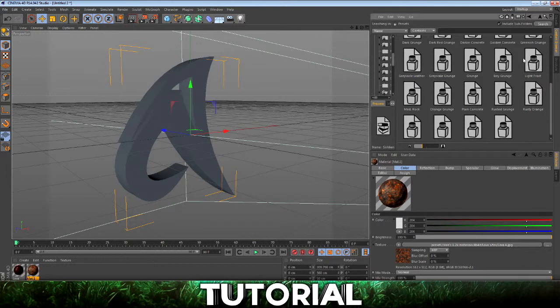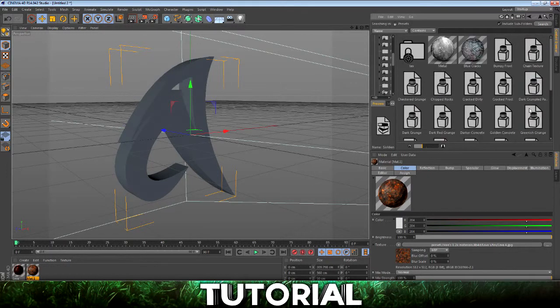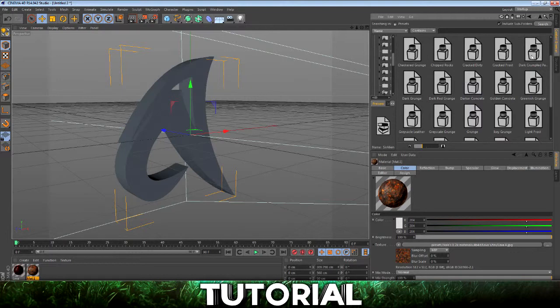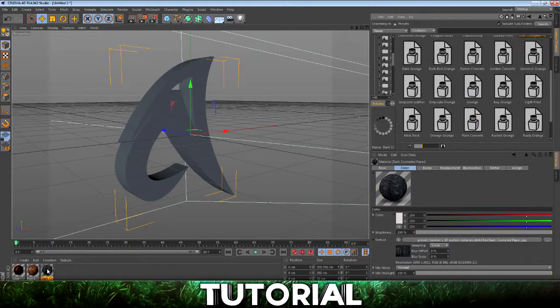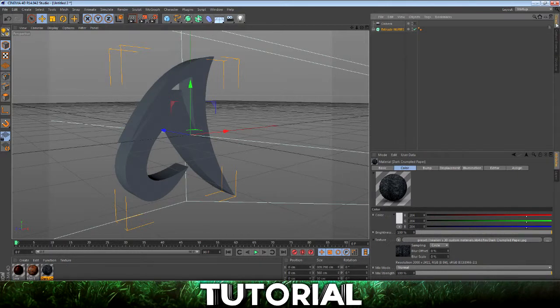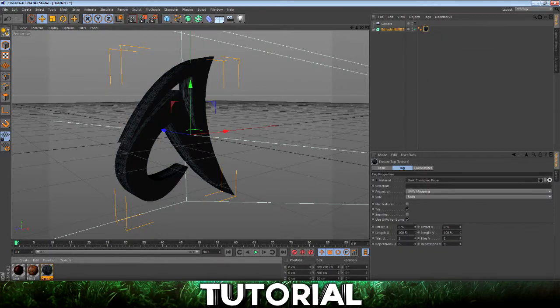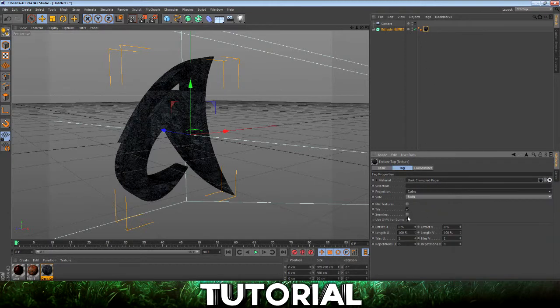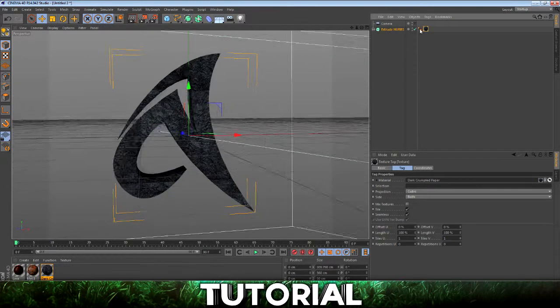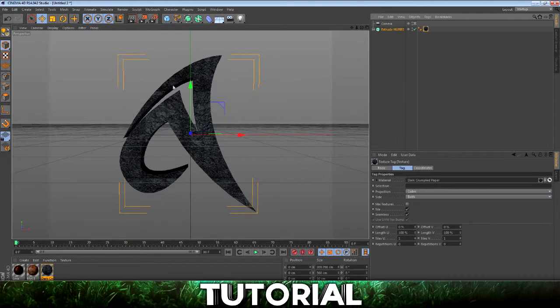SirAlien's 30 custom. None of these are showing up for some reason, but it's dark crumpled paper, which doesn't look like crumpled paper, but looks like rocks or grungy whatever. Anyway, if you're doing the materials that I'm doing, add the dark crumpled paper to your logo or whatever text, then go down to projection, hit cubic, do what you normally would do, and hit seamless.